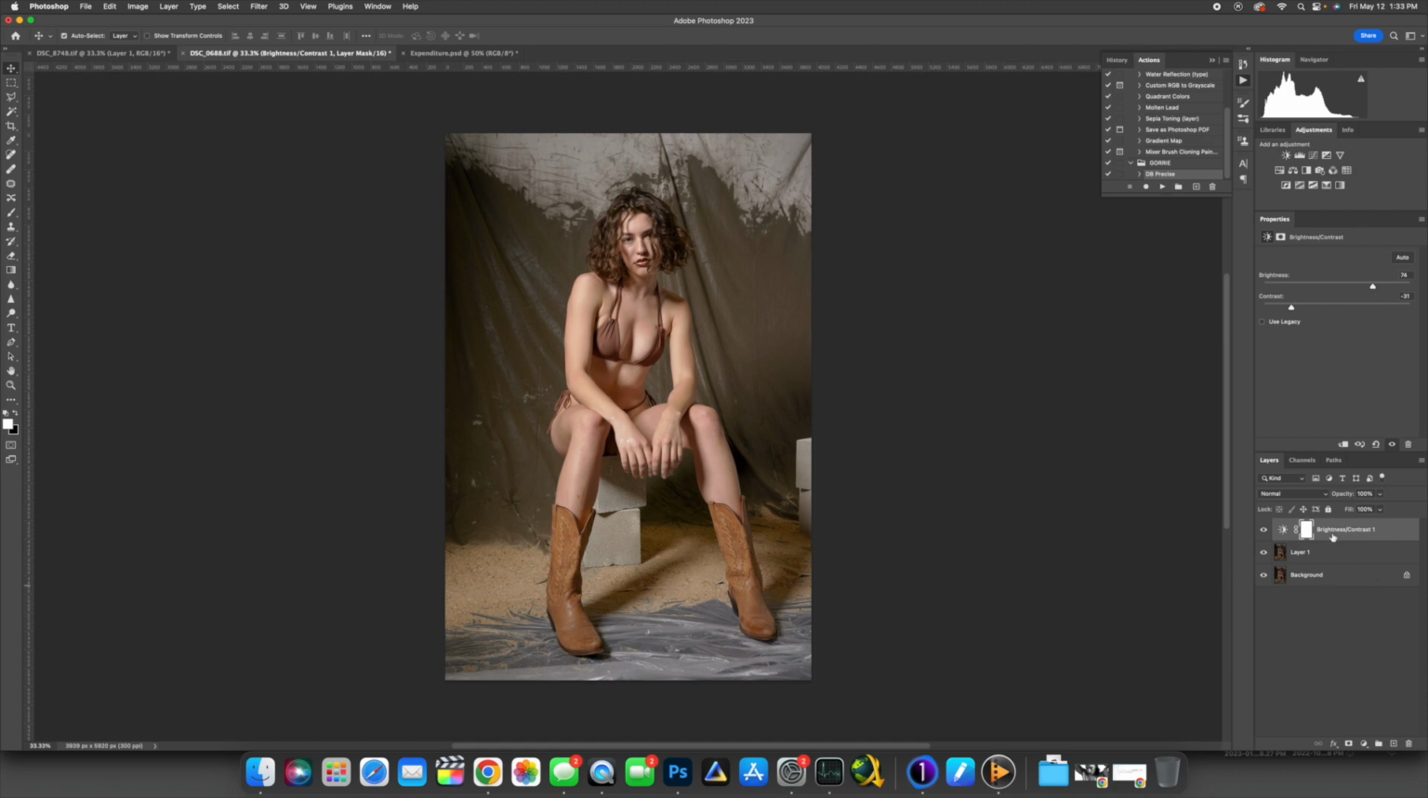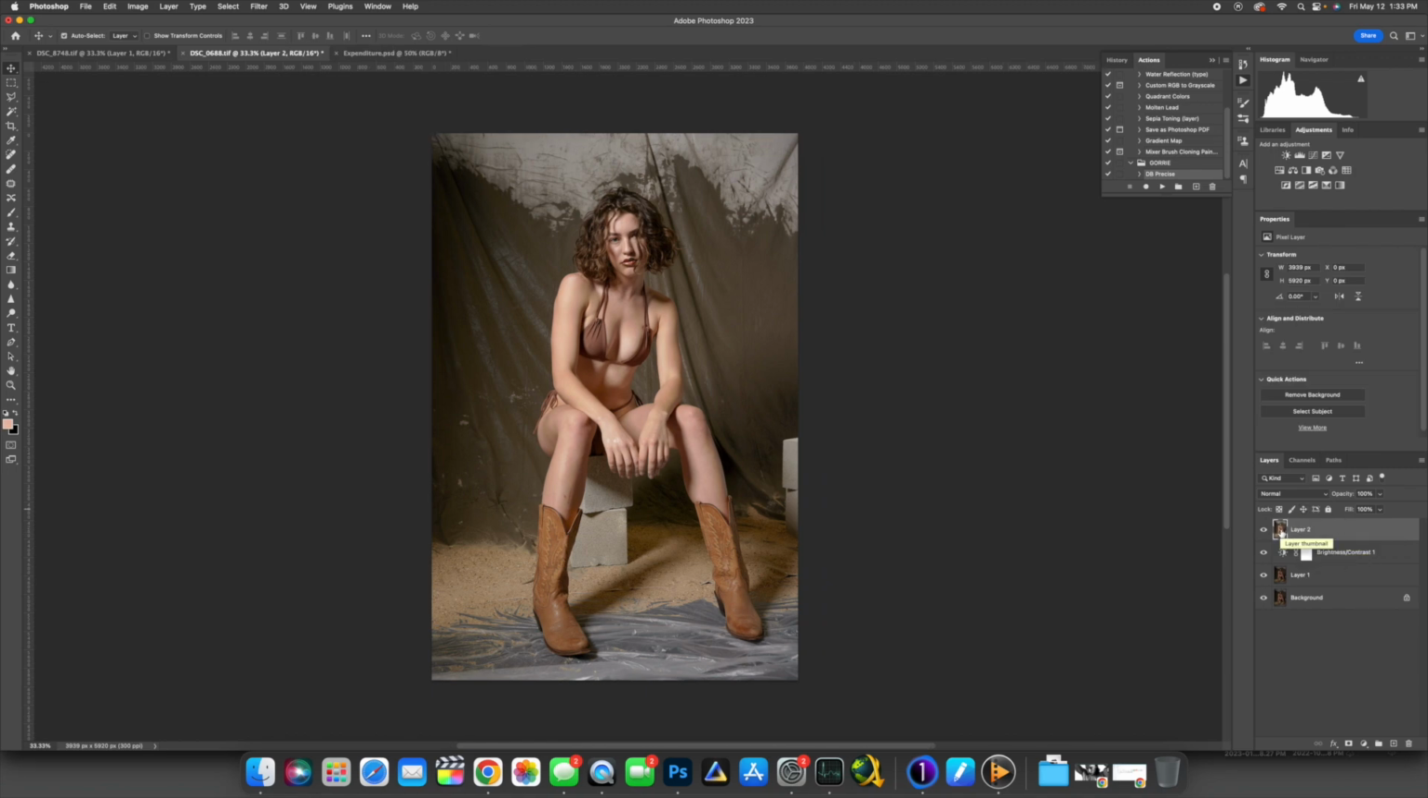So what we're going to do is Command Option Shift E, and this is the layer that we're going to want to edit at the bottom right here. Because that layer has the brightness and contrast baked in. See, if I do that and do that, it's the same image.